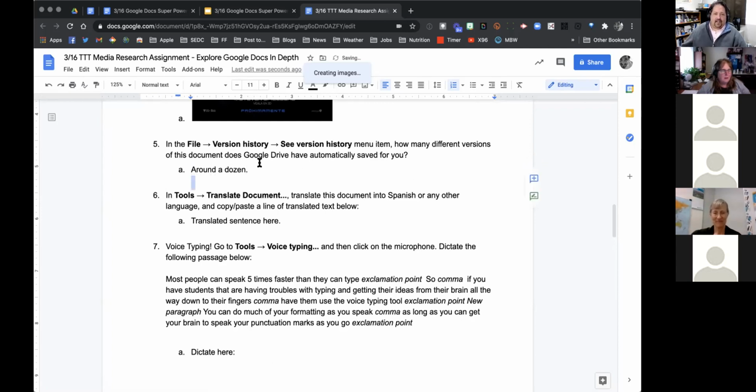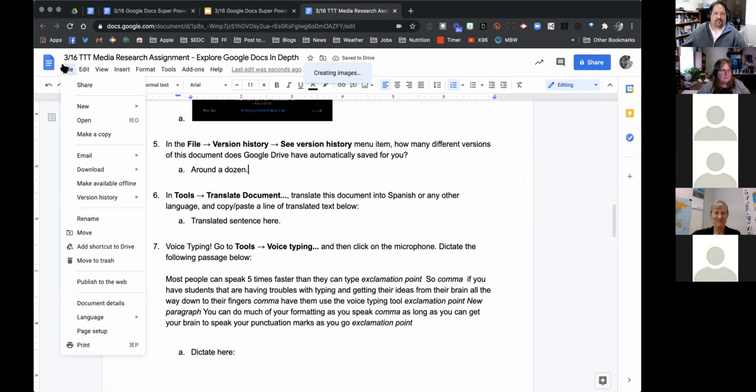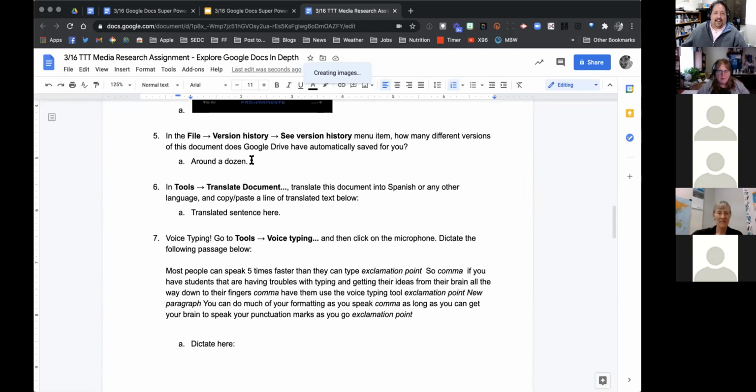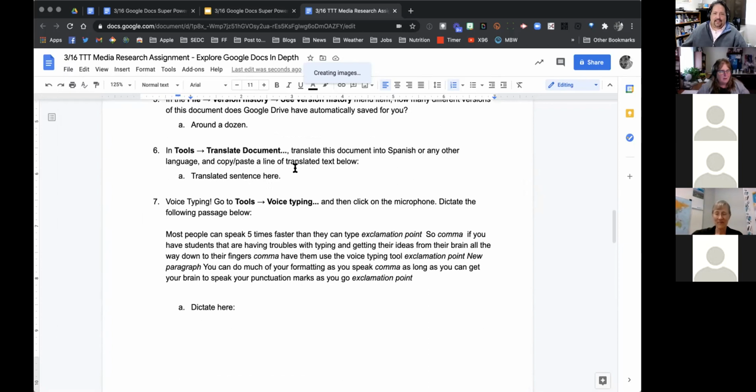Okay. So that's revision history. That's under tools again, file, version history, see version history. I guess I can't call it revision history because that's what Microsoft Word calls it, or Microsoft Office calls it. Okay, so that's version history. Love that one.